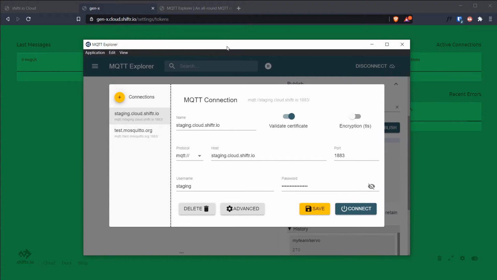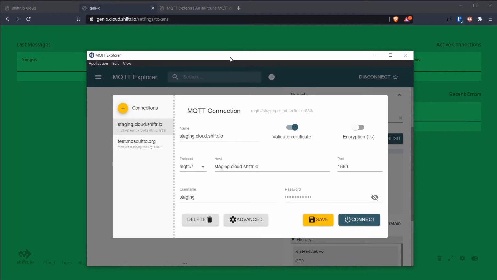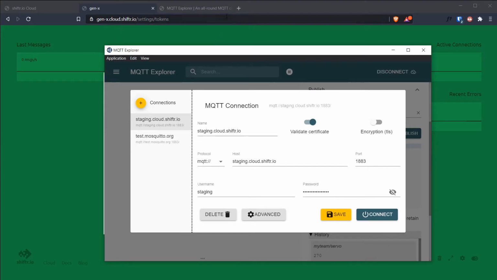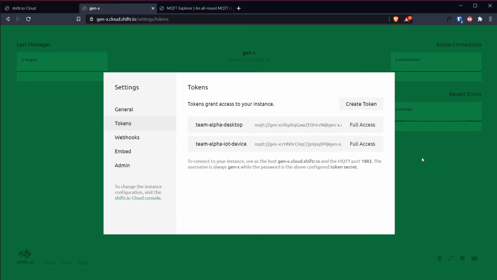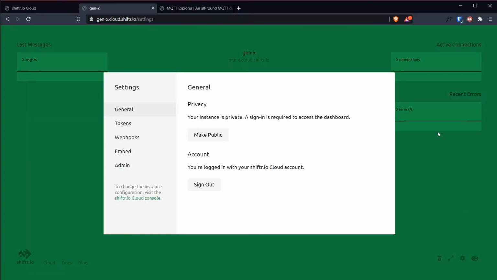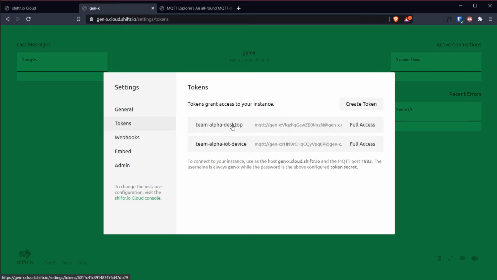Once you have downloaded it, you can just run it, and over here you can see that I can create a new connection. So I'm going to do that. If you remember correctly, I called my server gen-x, which also changes my host name. So the host name is basically the name of the cloud instance. And over here, I created my token, one for the desktop. That's basically a token that I created specifically for this program.